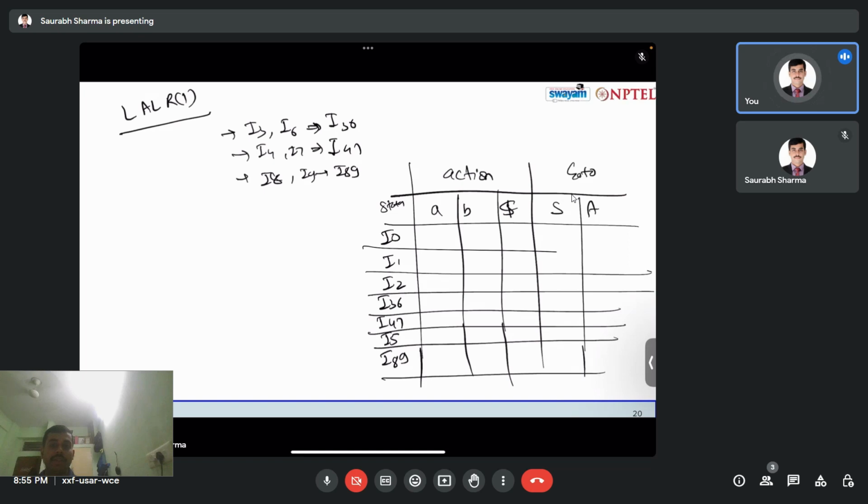The reduce entry will be on A union B, meaning there are two states 3 and 6, so shift and reduce all will be on A union B. So there will be S3, there was S4, so that will become 3, 6, 4, 7. There was accept, so that will be accept only. In goto there was no problem. In I2 there was similarly S3, S4, then 5.